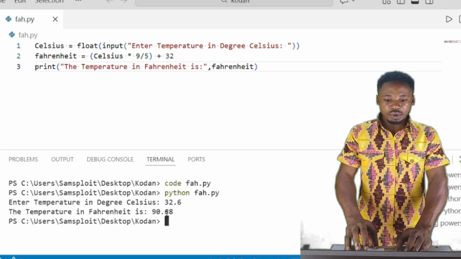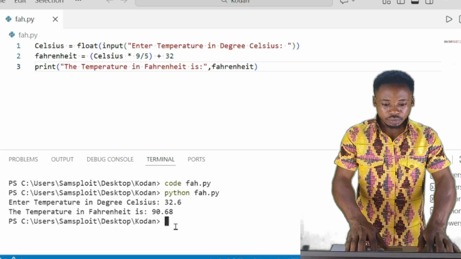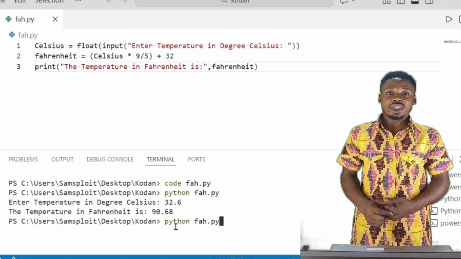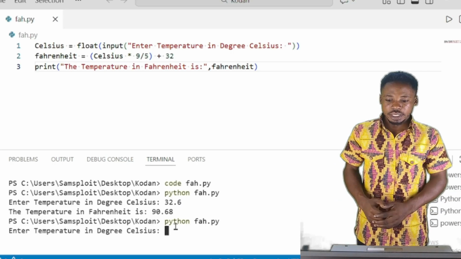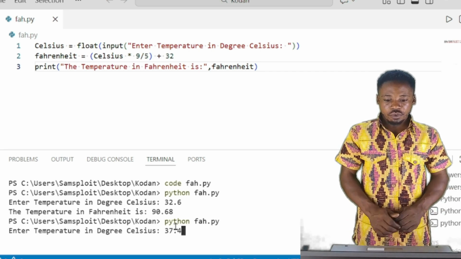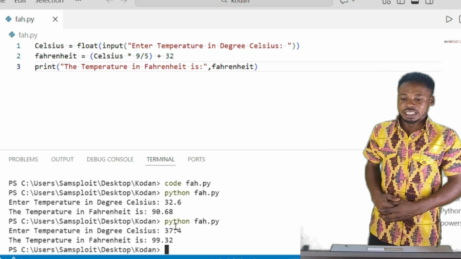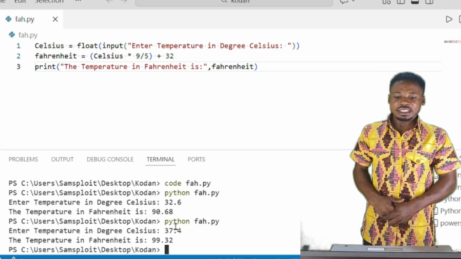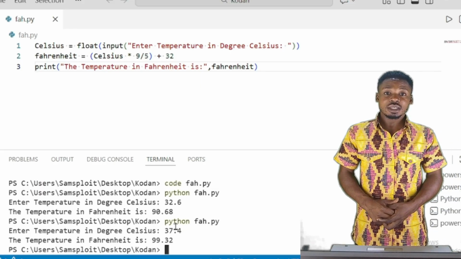Press enter, and it says the temperature in Fahrenheit is 90.68. Let me rerun this code by typing python fah.py, and now I can type 37.4, press enter, and it tells me the temperature in Fahrenheit is 99.32.